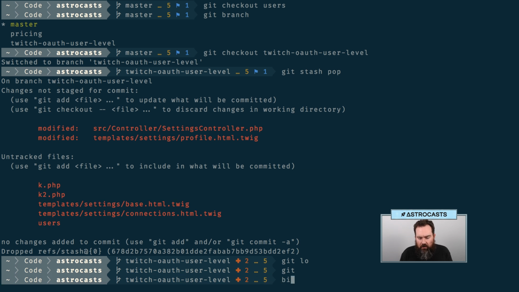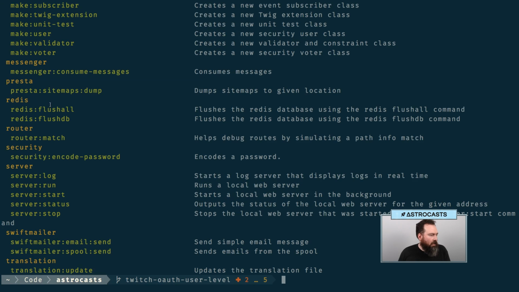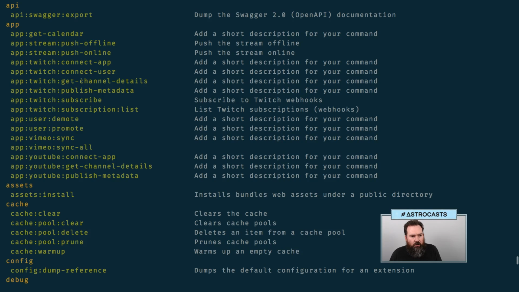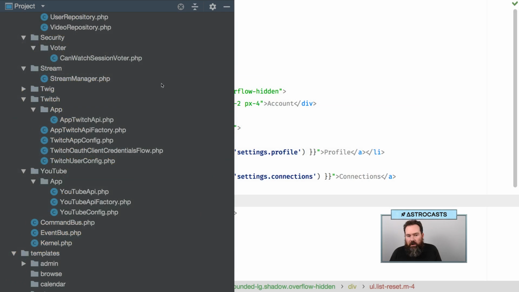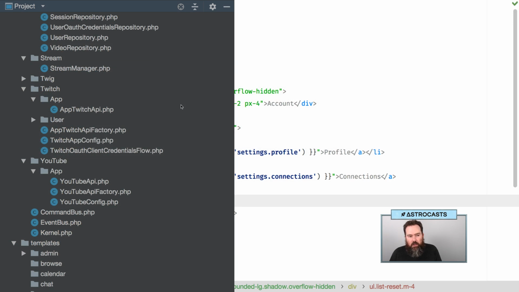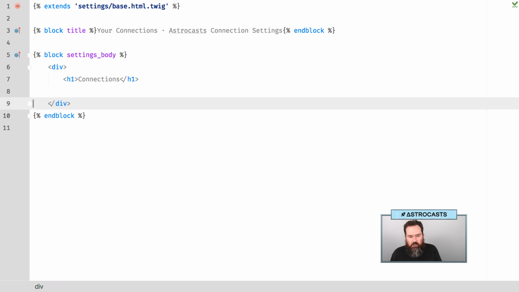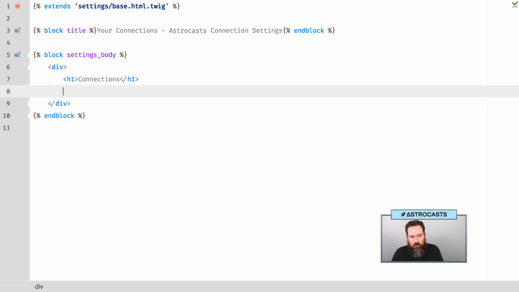And this might actually make the bin console show the command I was missing earlier. Let's see, we have app, Twitch, connect user. So we have connect app and connect user, and this sort of tries to fake the flow for auth, but we're not actually going to worry about that right now. We don't need to do that anymore because we're going to try to build the actual application now. So we'll go back to connections.